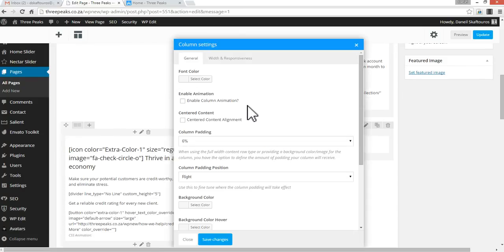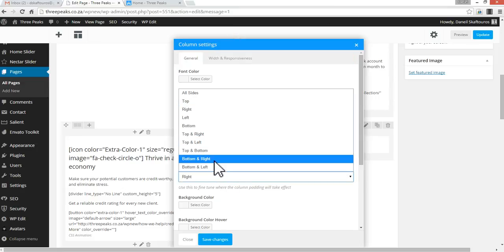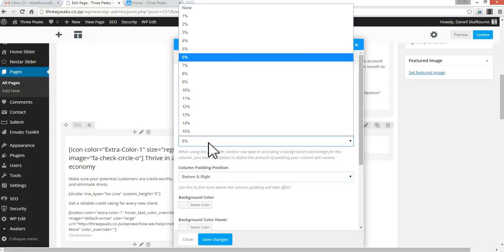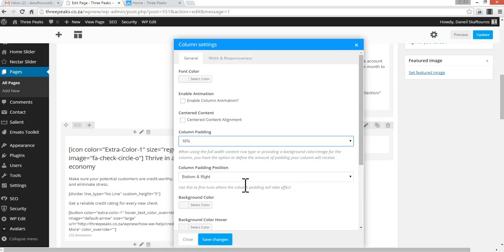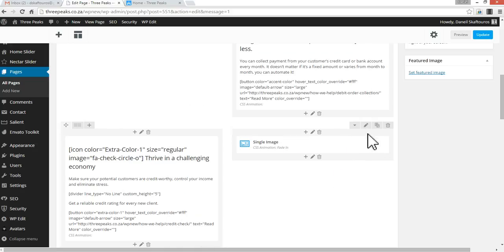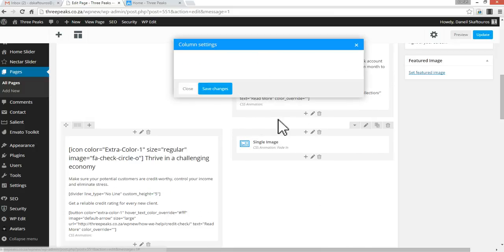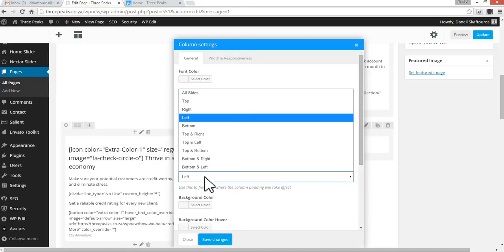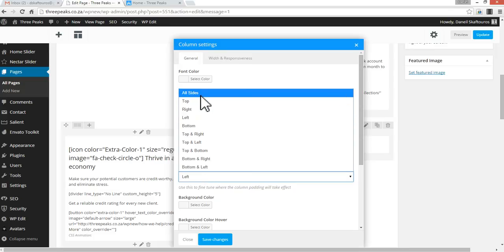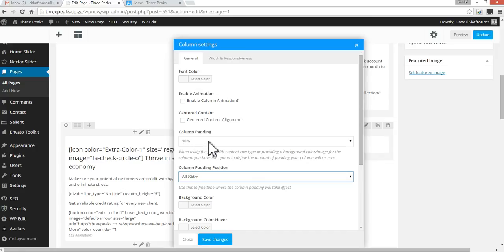This time with the image column. Say bottom and right. Change that to 10%. Let's readjust this. I think 95 was the other one. Let's stick with 95. Add some padding to the top of this one. Might even change it to all sides. See how that looks.